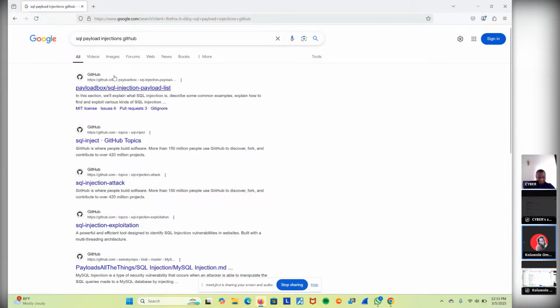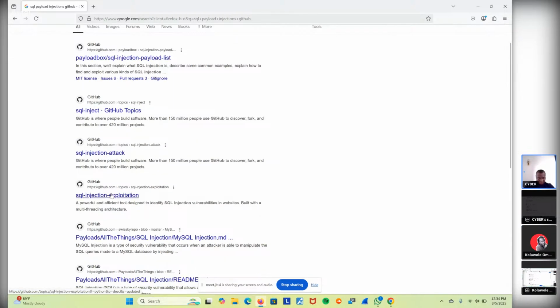So here we have SQL injection attack exploitation.